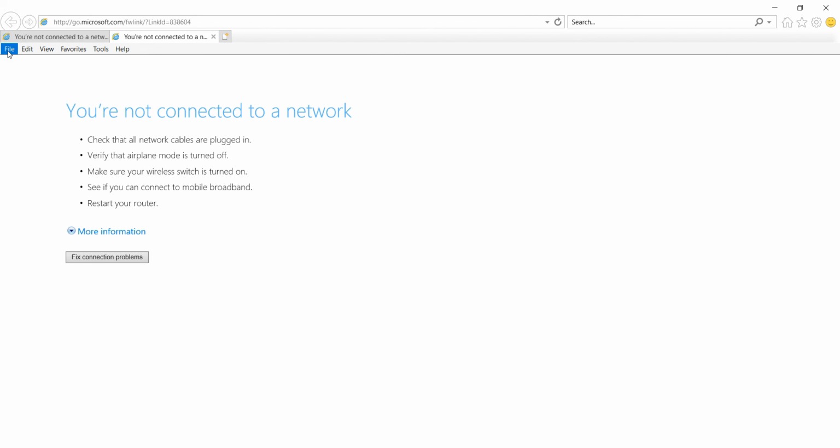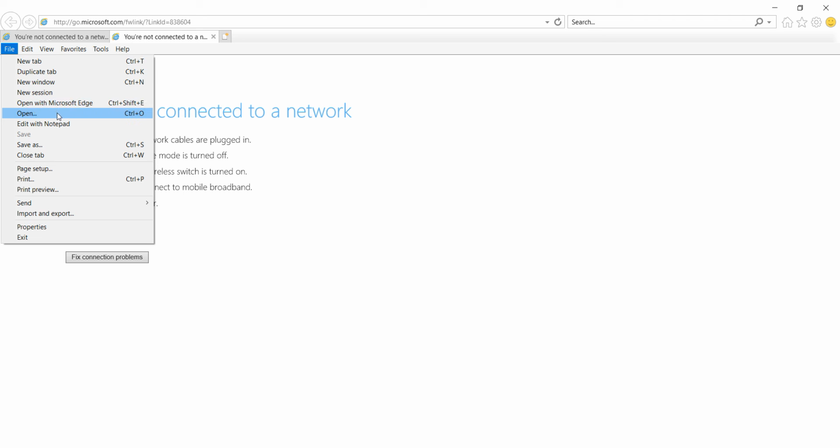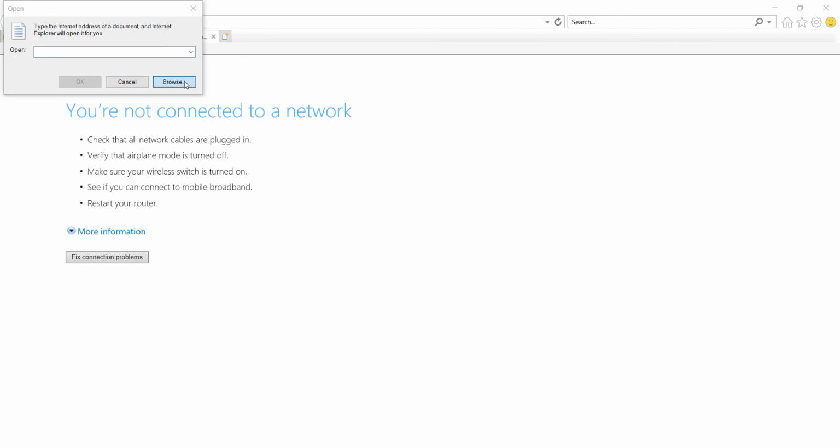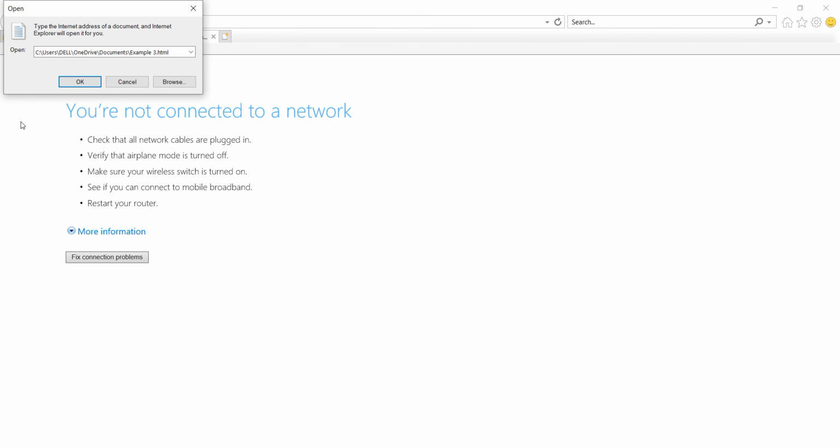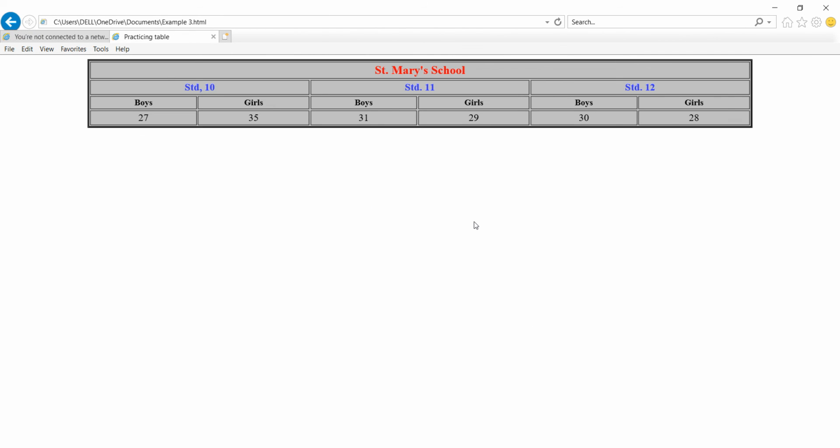Now we have to go to the file menu, open, browse. We have example 3. Click on open button, click on OK button, and you will get your output of the table. Okay, clear? I hope you all have understood it very well.